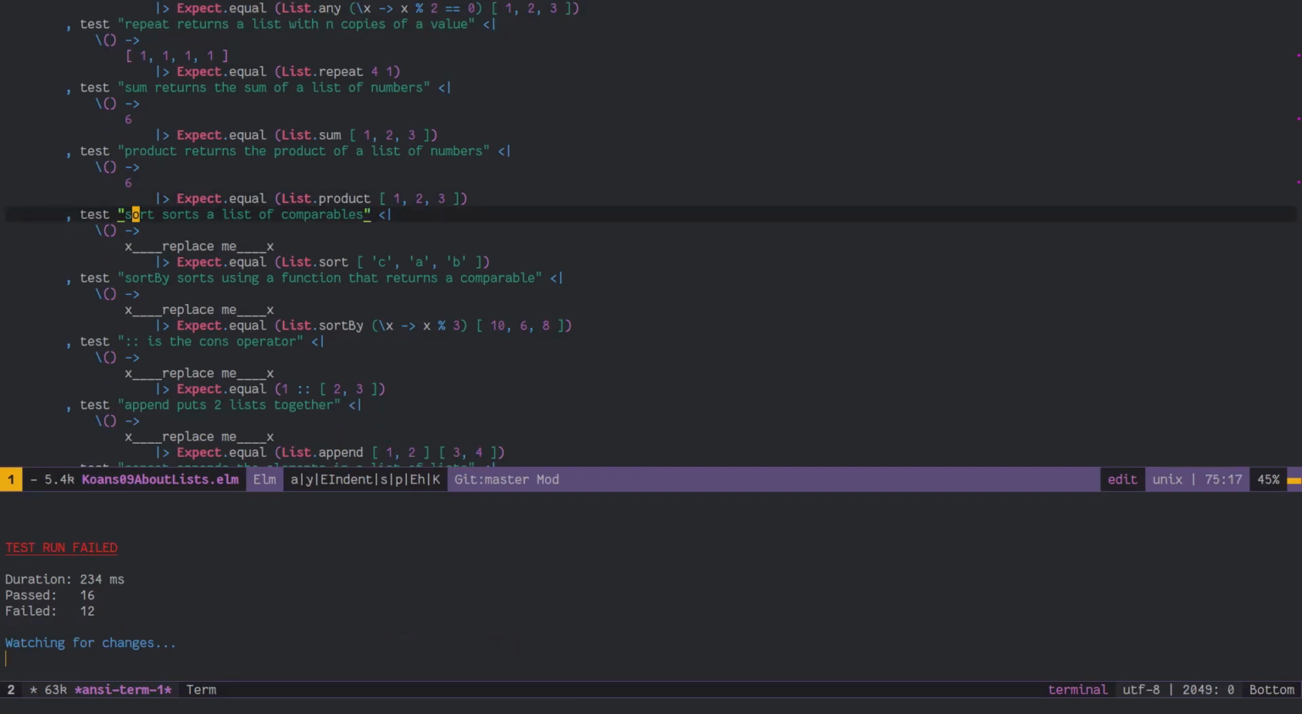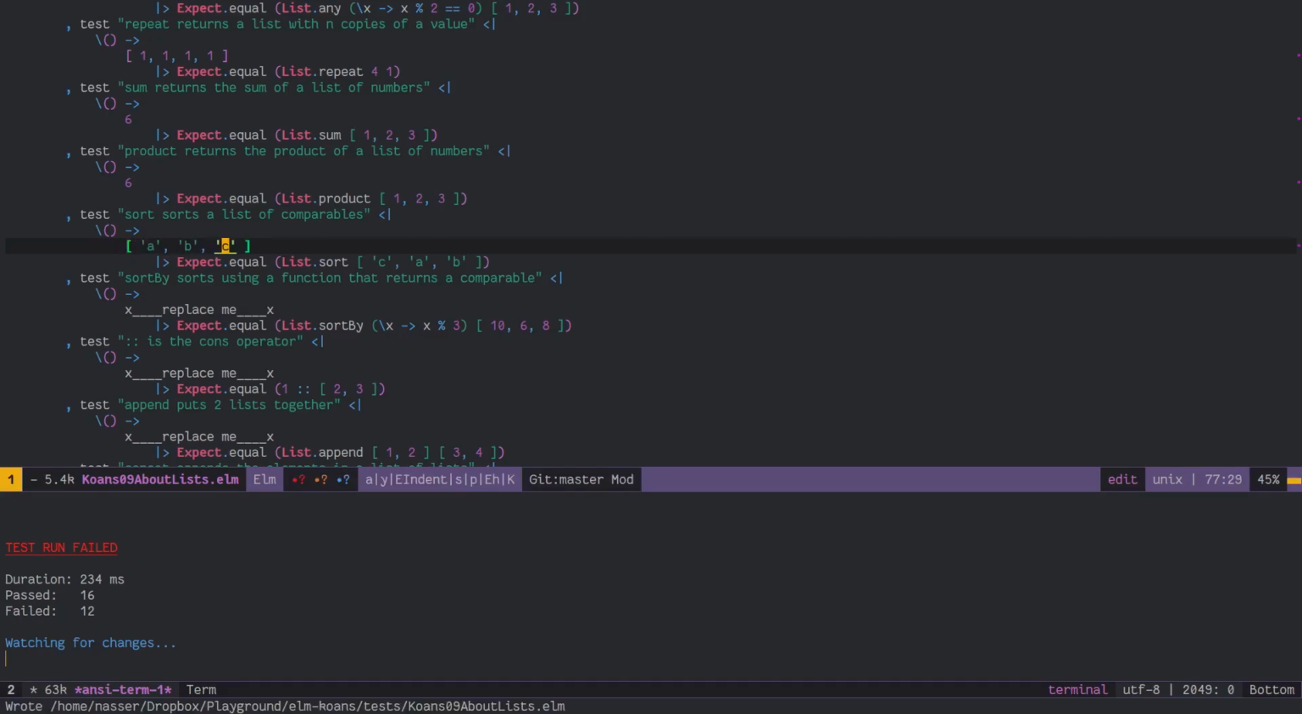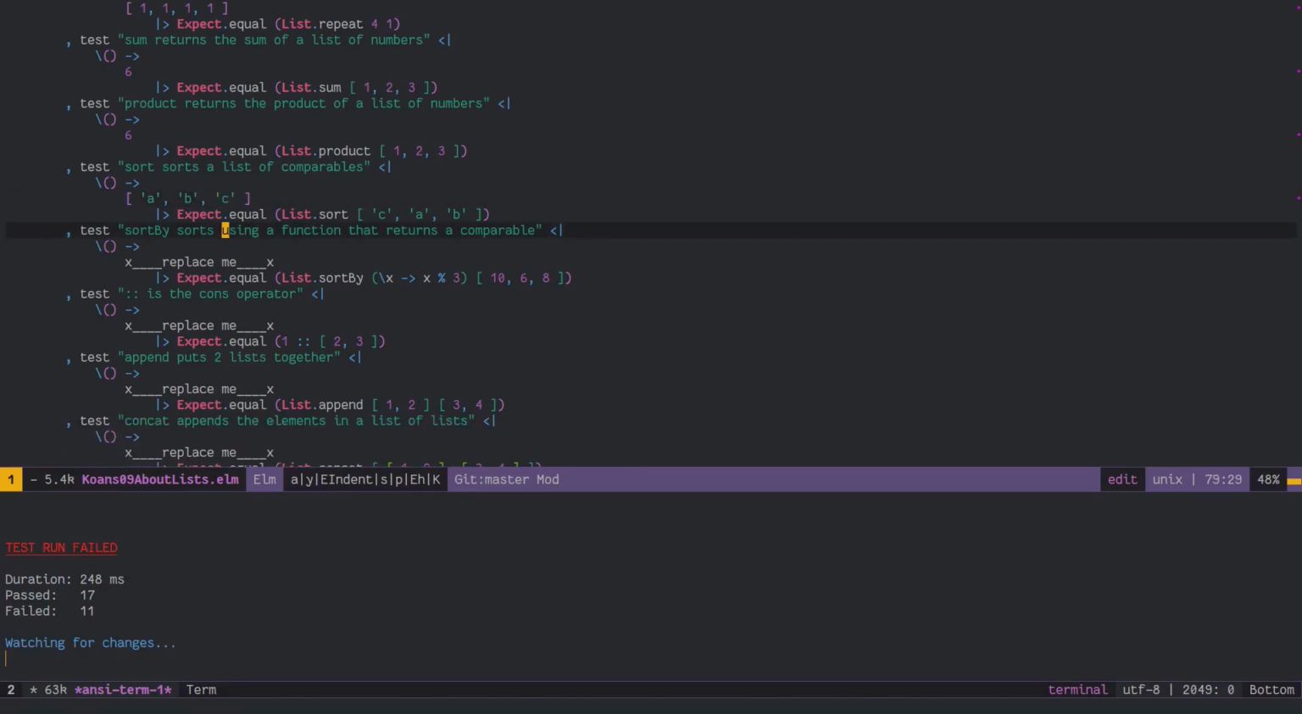Okay, sort sorts a list of comparables, so this will be A, then B, then C. Okay, sort by sorts using a function that returns a comparable. Okay, so this function now here is kind of the sorting function.